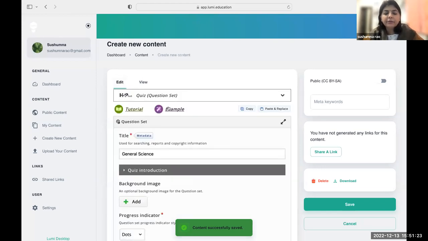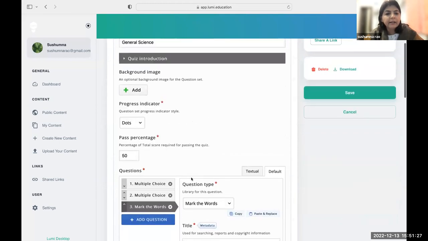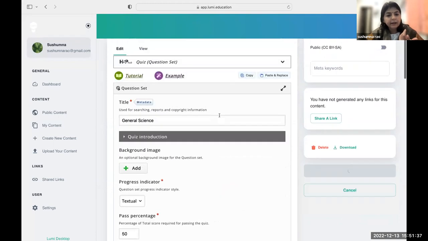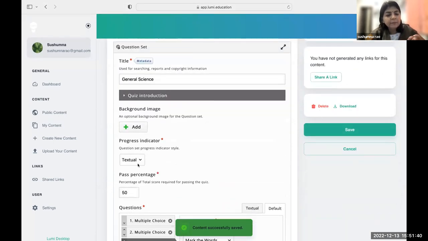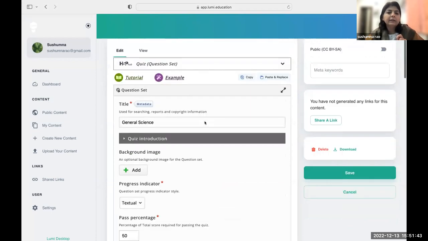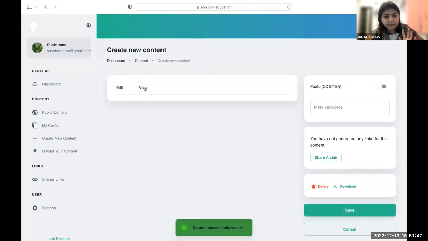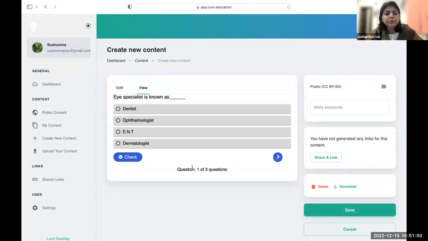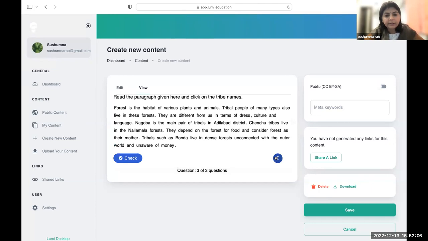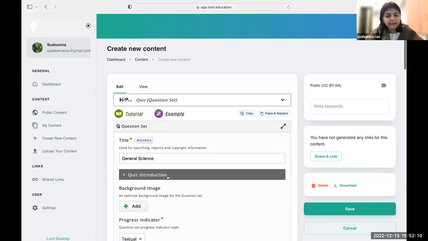So the look and feel of that quiz: in the very beginning, you observe that the progress indicator is dots, right? If you want a textual one, you change it to textual and then save it. अगर आप ये progress indicator को textual change करके save किया है, तो तब आप view में देखिए कैसा दिखेगा वो. यहाँ पे आपको progress indicator ऐसा दे रहा है, जैसे पहले dots दिखाई दे रहा था, अभी question one of three questions. How many questions are there, so that the user will get some information with the textual information. Right? So this is how you can play around with various types of questions.